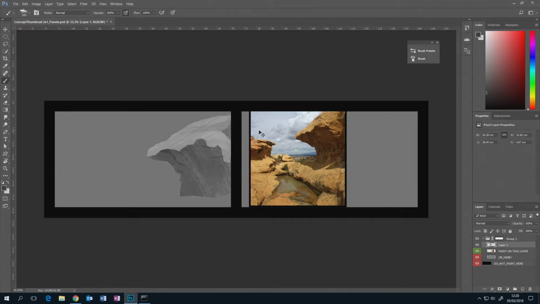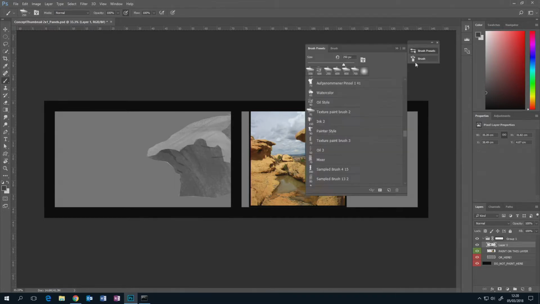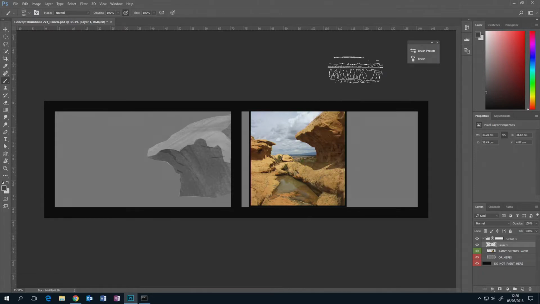Again, try and follow the form of whatever it is you're trying to paint. So again, I'm going to keep that. Actually, I'm going to do this on a clipping layer. So this will stop me from painting. Actually, no. What am I going to do? Let me think. I'm going to draw another selection out.